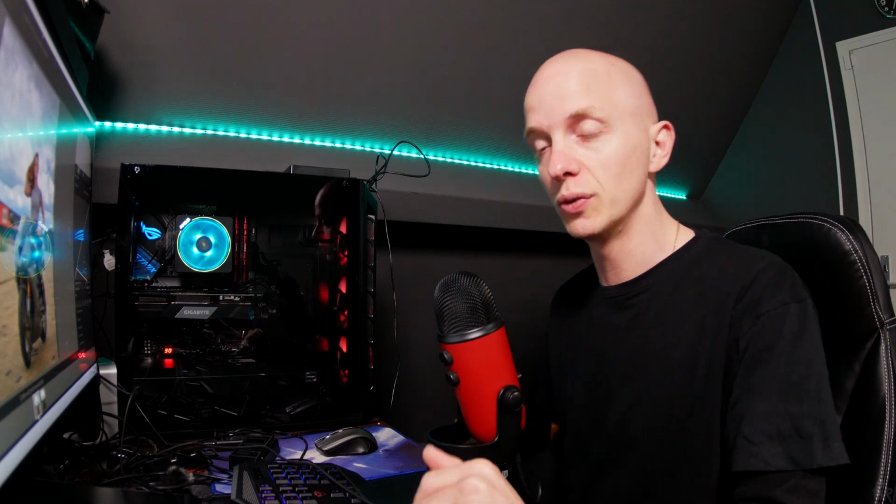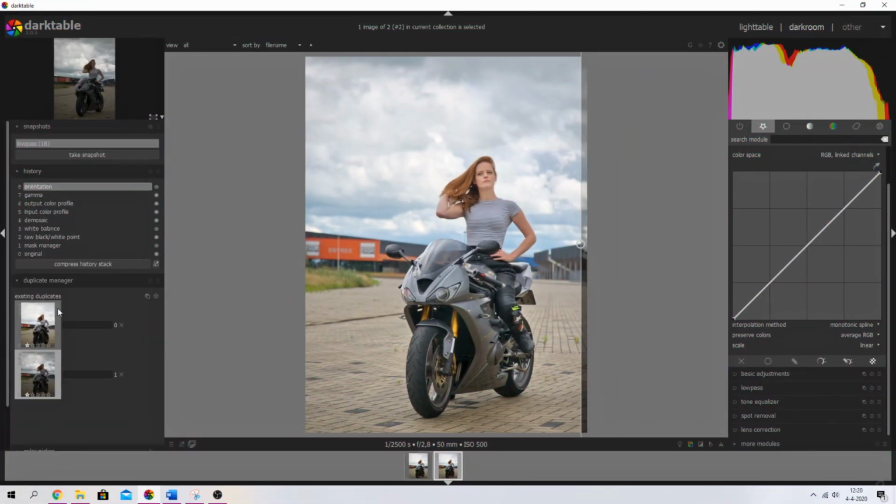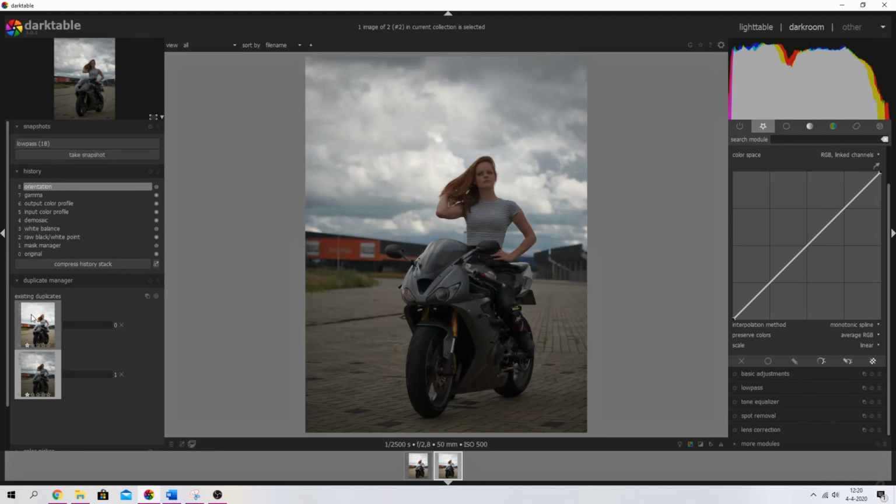So let's continue. What I've done is I've made a duplicate, and that way I can just start over and still have the original file that I've had before. Make sure that your step is set to orientation and then hit compress history stack. If you open up this photo, Darktable will automatically apply a base curve, and that's not what I want to use today. So let's continue.